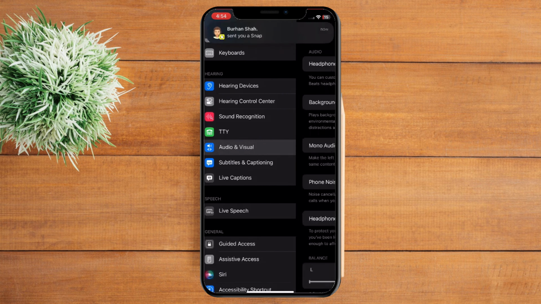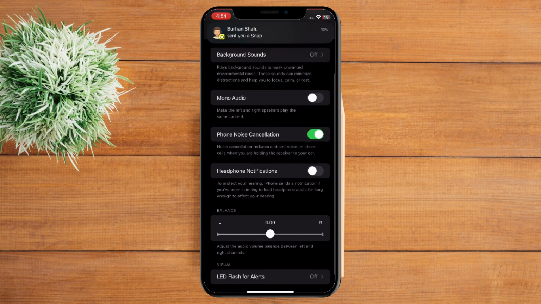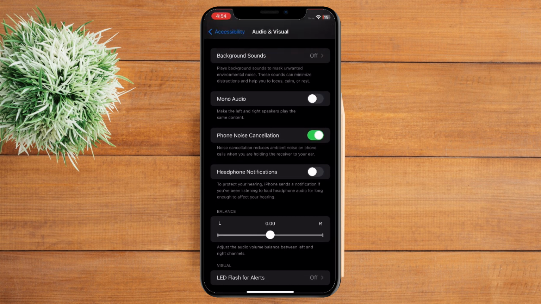Tap on Audio/Visual. Here, you can find options to tweak the audio settings. Make sure the phone noise cancellation is turned on. This feature helps to reduce background noise and can improve call clarity.